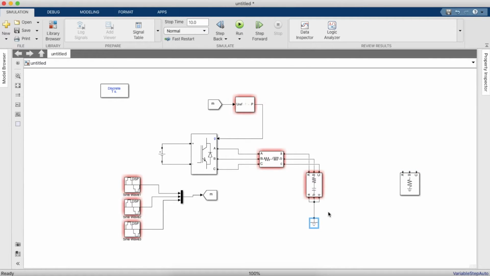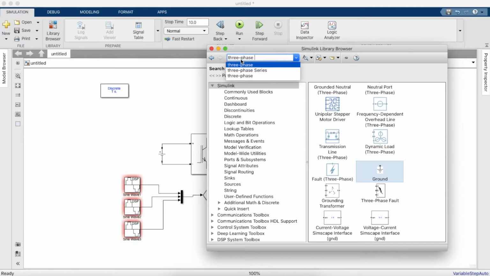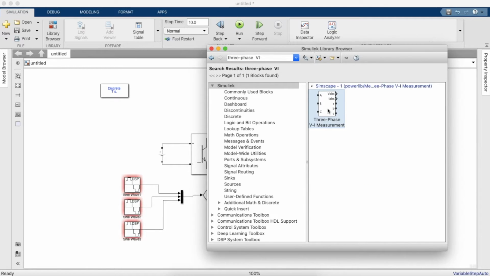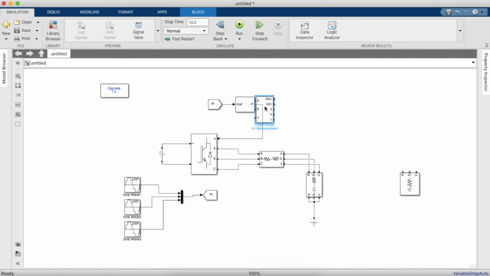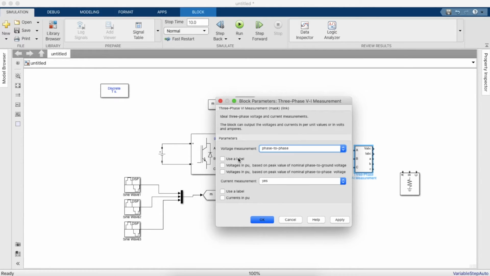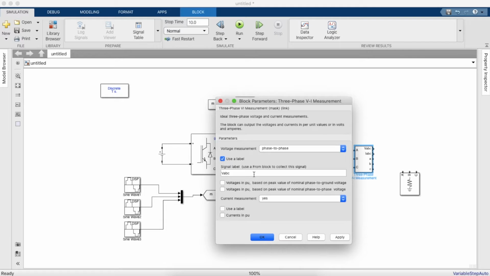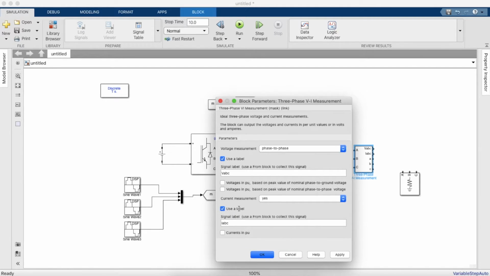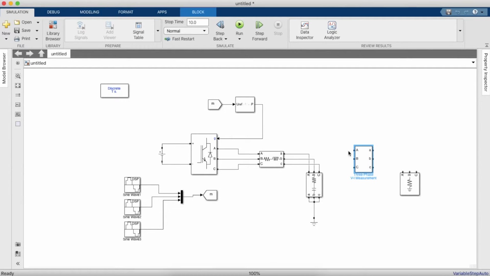So once this is done, we'll need a 3-phase measurement block. Let's just drag and drop the 3-phase measurement block. Connect the terminals ABC to ABC, but before that we'll make it phase-to-phase measurement, and we will use labels. So let it be VABC, its default VABC, and for current it will be IABC. So click on OK. You can click on apply and OK, or you can just click on OK as well. So click on ABC and connect ABC as well.